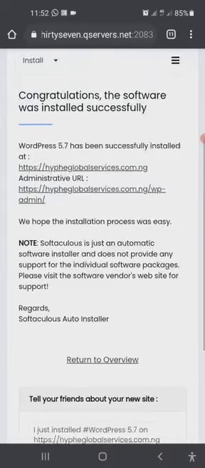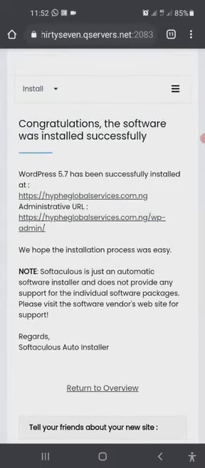So the next thing for you to do is, let me show you. As you can see, you check this URL. This is your domain name with security. This is where you install WordPress. It is your domain name as well, but after your domain name, you now have to put slash wp, which is WordPress, then dash admin.